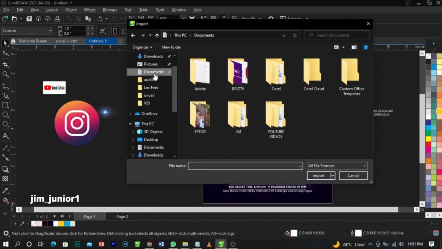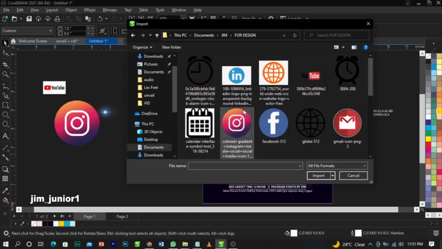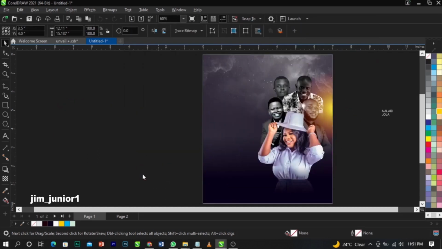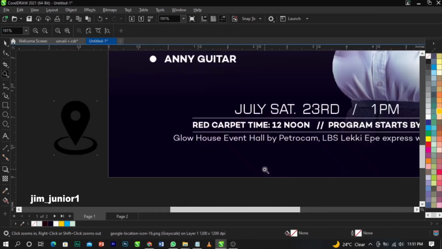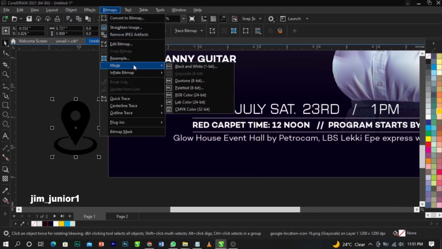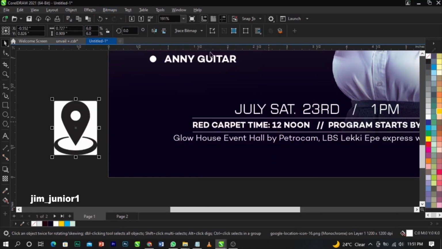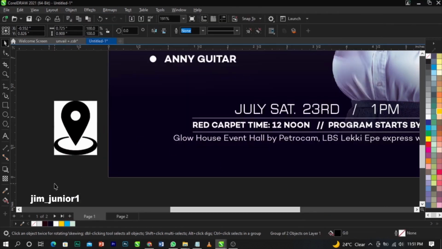All right, so I'm going to go to import, select this, and select my location icon and just paste it right here. And we're going to come over to this, and basically we're going to extract that as we normally do earlier. Go to mode, black and white, and wait for it to load. Click on OK. Then go to trace bitmap, outline trace, line art. All right, and wait for that to load, and go with that and click on OK.